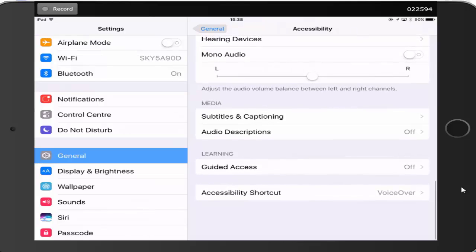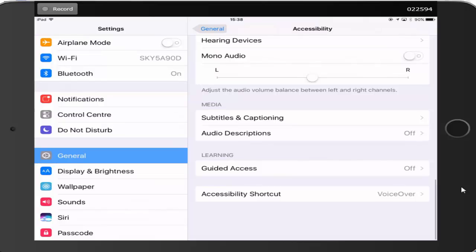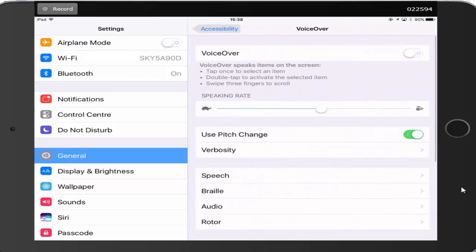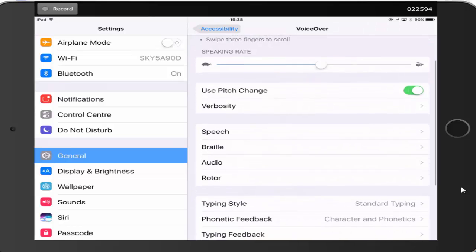That means if I triple click my home button, it will put VoiceOver on, and triple click will put the VoiceOver off. At the top of the screen, I'm going to go into VoiceOver, so clicking on VoiceOver. And a couple of things to look at here.